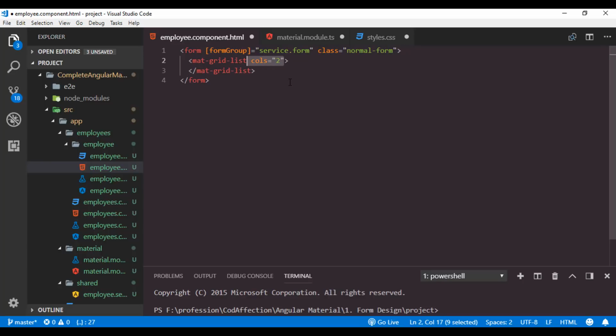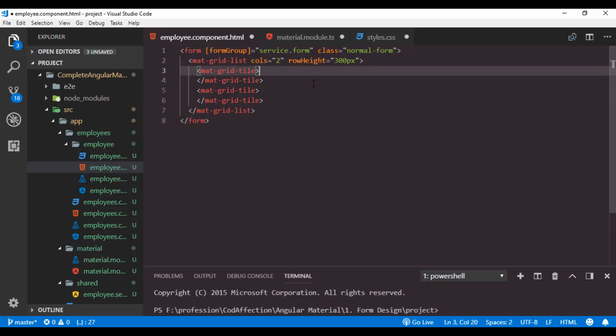It has two columns. Since we have one row, we don't need to specify the number of rows. We will specify the row height as 300 pixels. Inside this, we need two columns. So here we have two mat grid tiles. We will start with the first column.